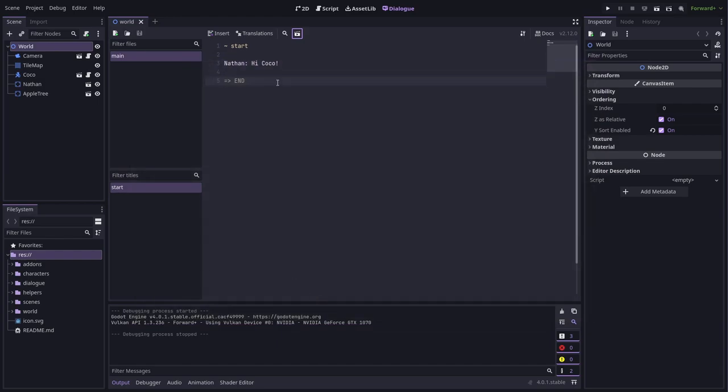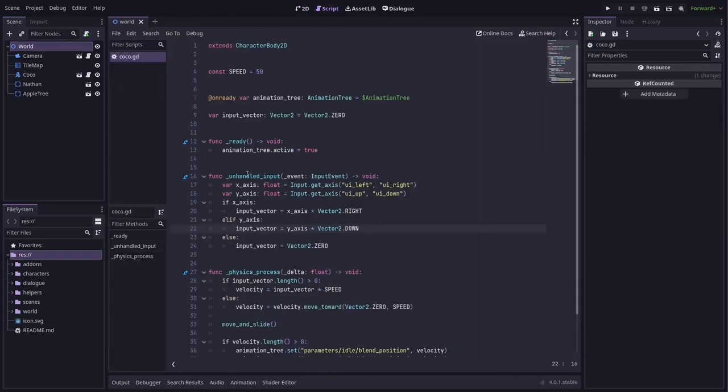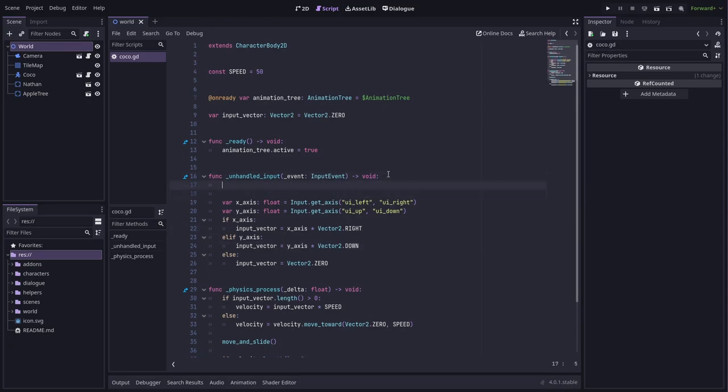Okay, now let's get this into the game. Starting simple again, let's just make the dialogue start when we press the spacebar. We can add some code to the player input handler to listen for UI accept. So the character script is on Coco here. So we have the unhandled input function here that handles her controls. Let's add it in there.